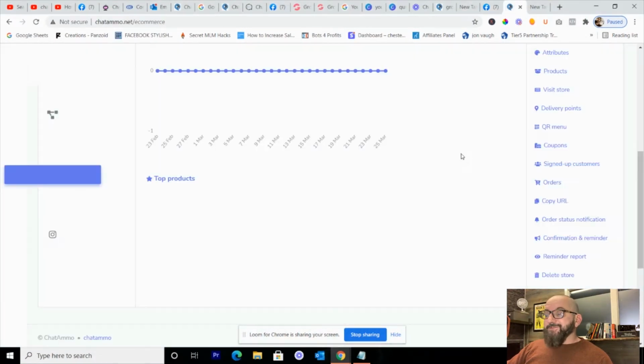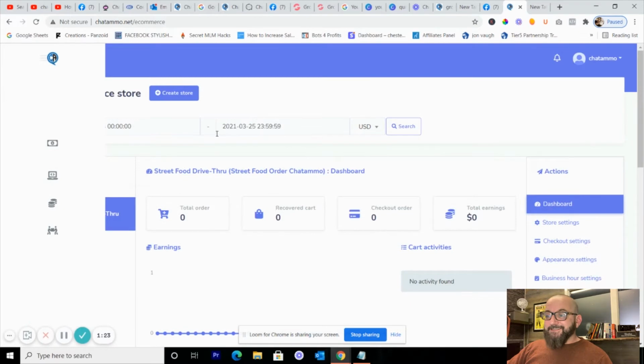Right, so the actual name of the place is called Street Food Drive-Through. Now, I actually started doing this before, and then my phone rang, so I might have it right. So we've got Street Food Drive-Through here. All I've done was create a new store. I clicked on the button, and then after that, it all came true.